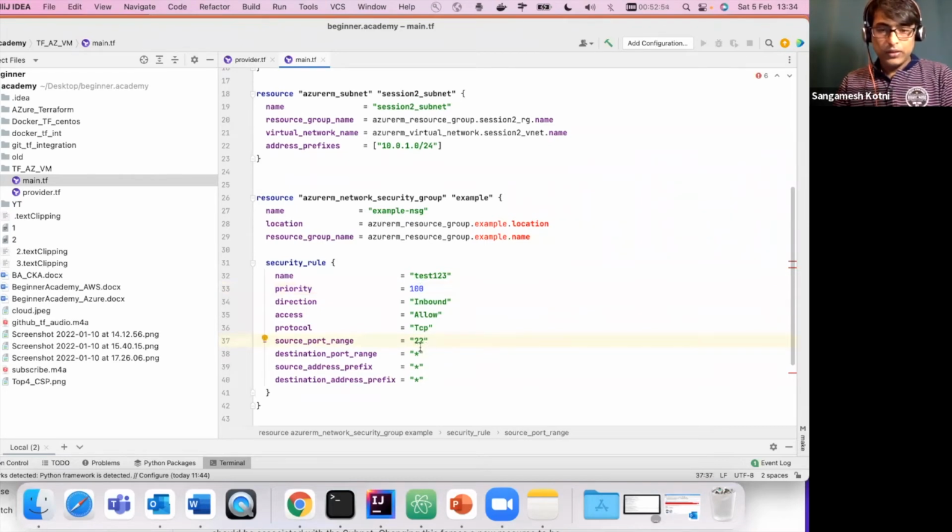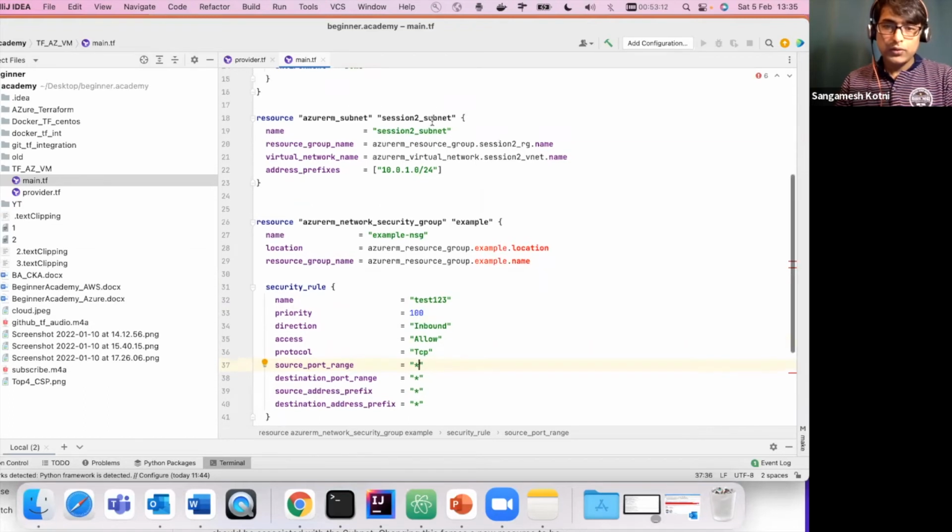I would make it port 22. For the sake of it, I'll keep it as star. But ideally, you should give only the port which you want. As an update task, I will add only port 22 and I'll show you that. So as of now, let us keep it completely open. So, NSG.